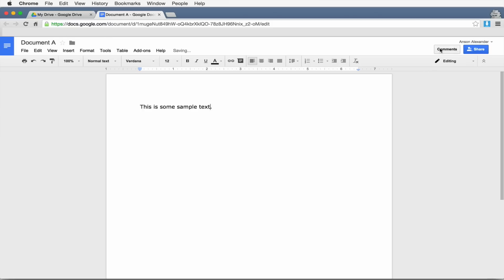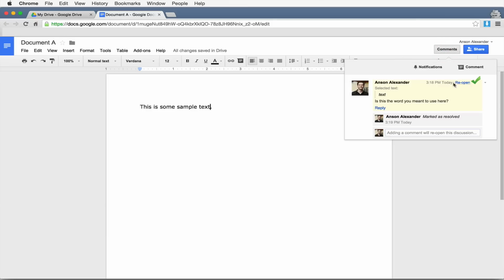It goes up to the top of our document so we don't see it right in the sidebar, but if we wanted to see that comment after it's been resolved, we can simply click on the comments button and it will list any of our resolved comments. We could go ahead and reopen it if we'd like to, or we could reply to it again.